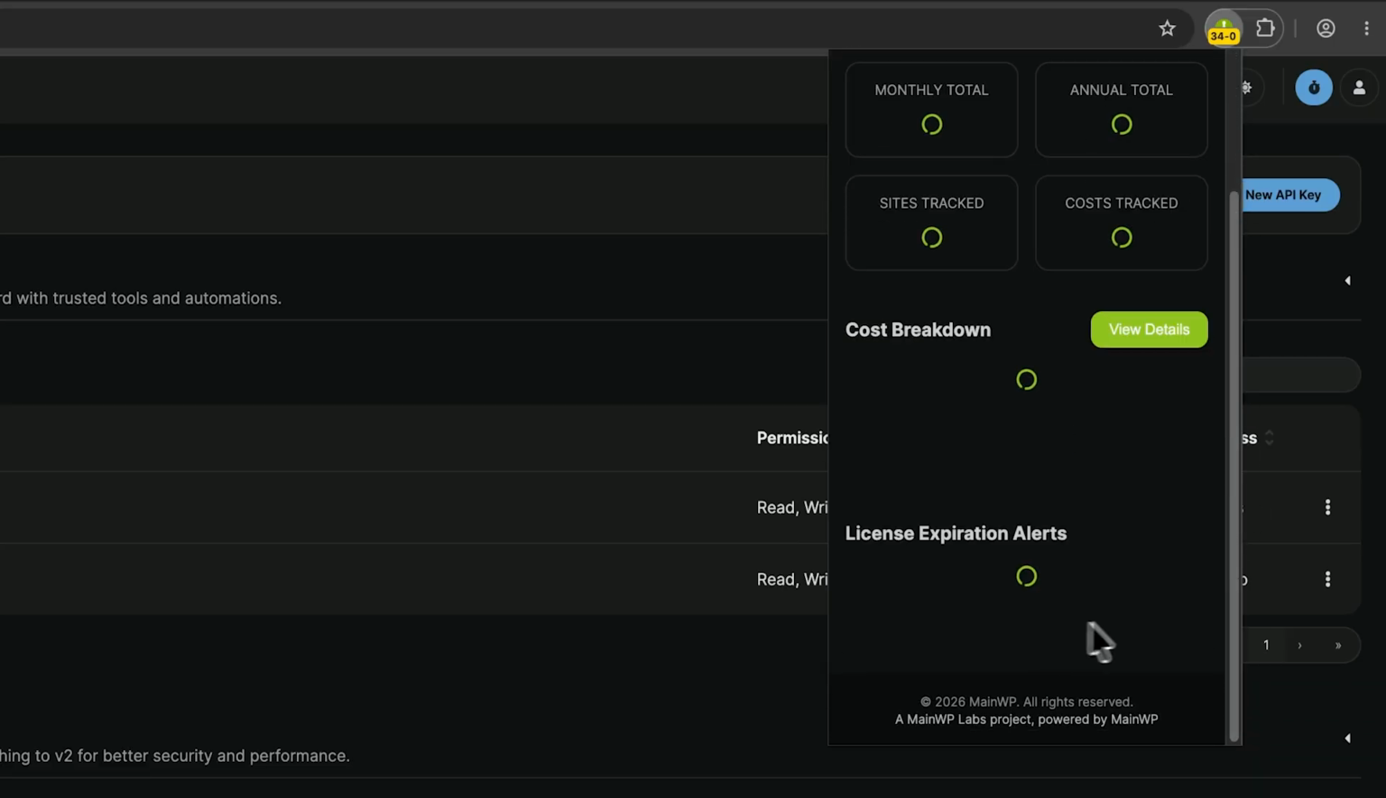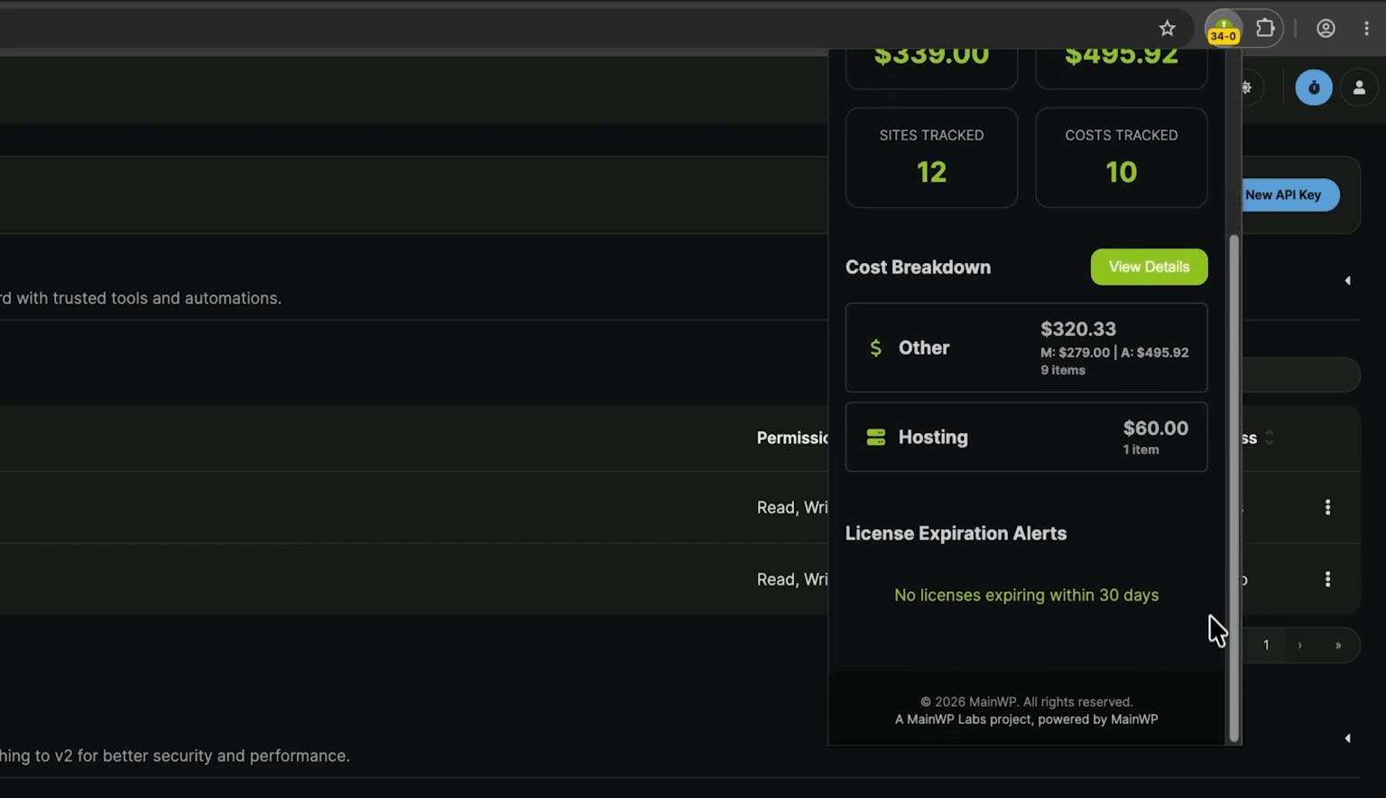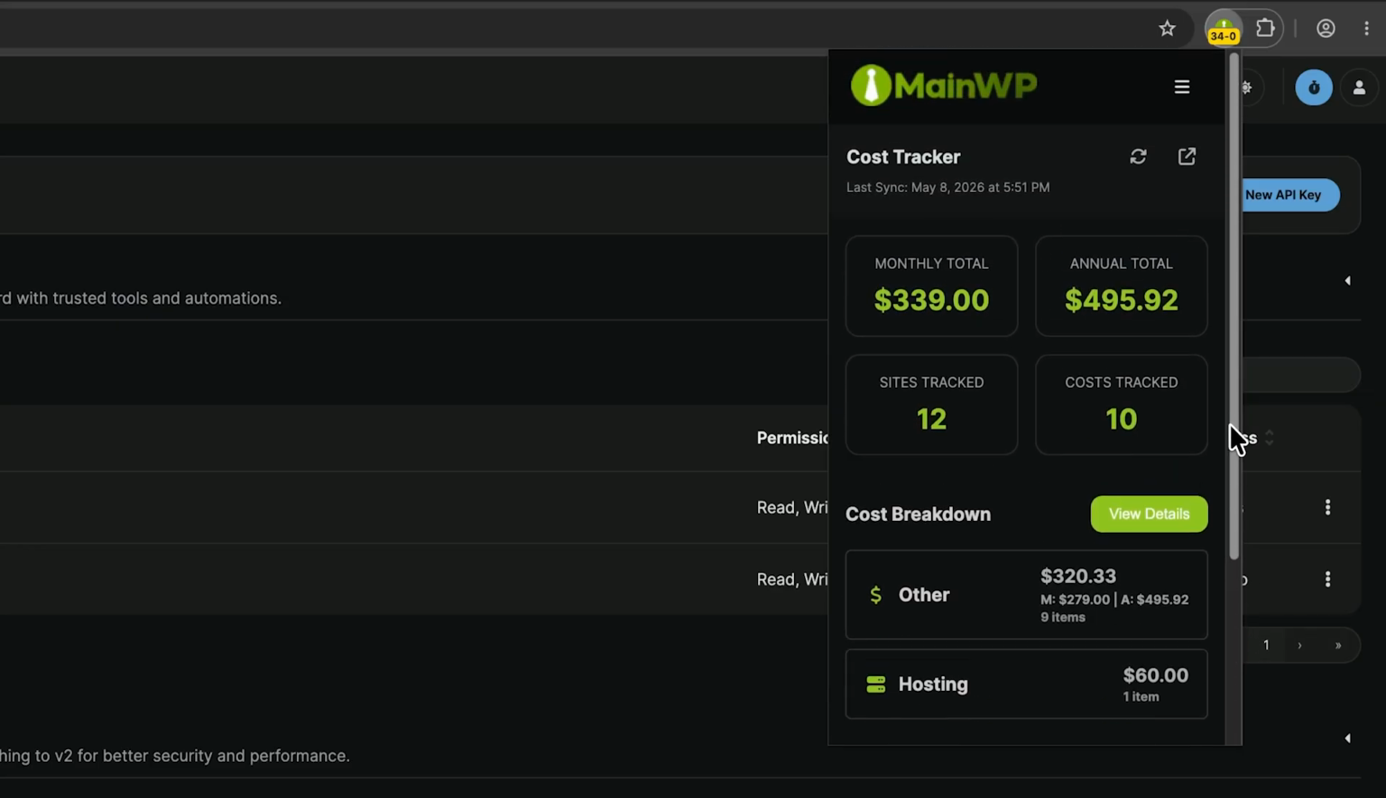The Cost Tracker view summarizes costs across your connected portfolio. You can review monthly and annual totals, see how many sites and costs are being tracked, check the cost breakdown by category, and review license expiration alerts, if any are expiring within the next 30 days.